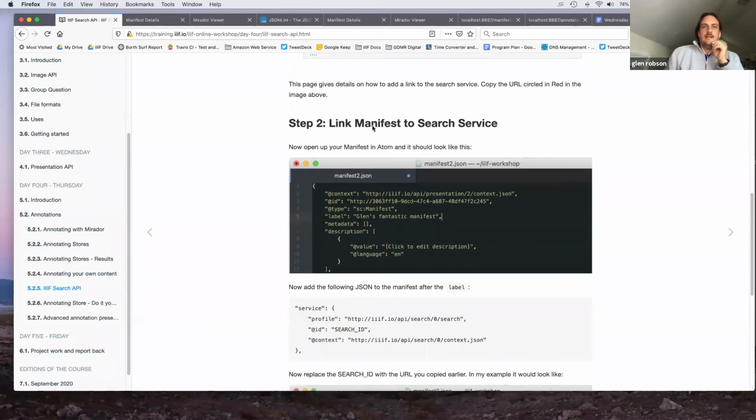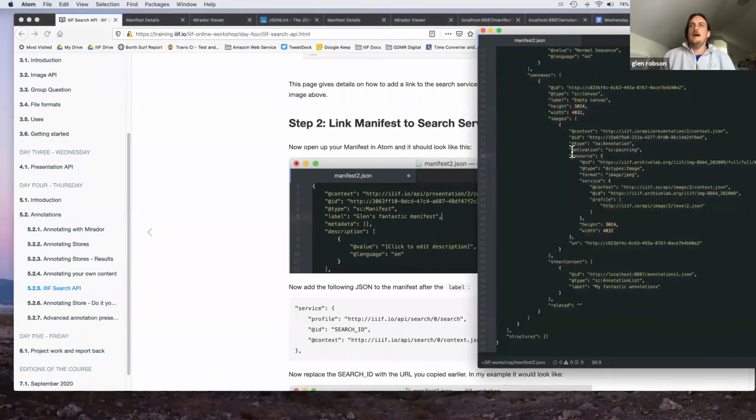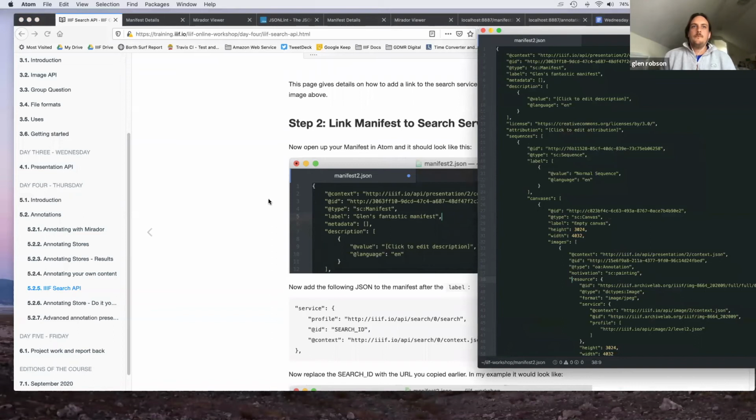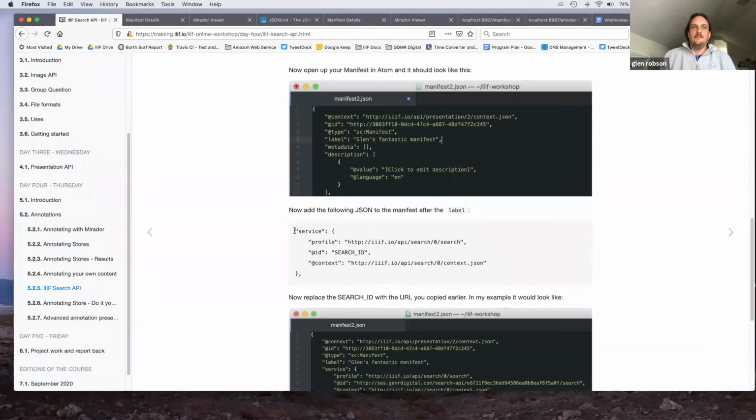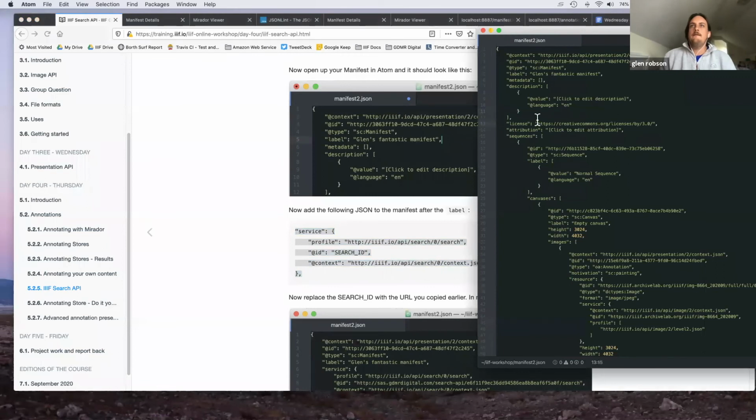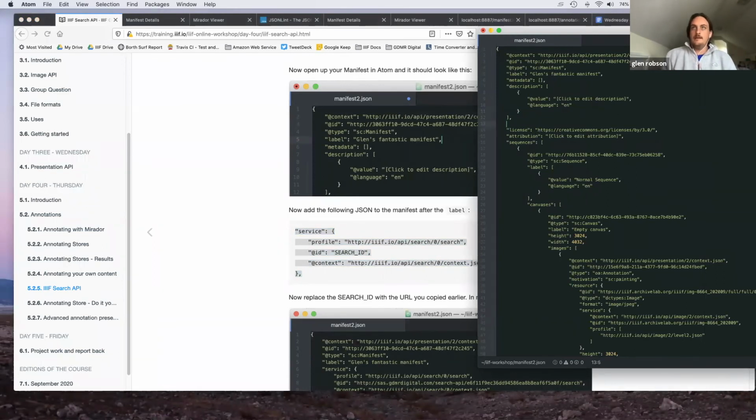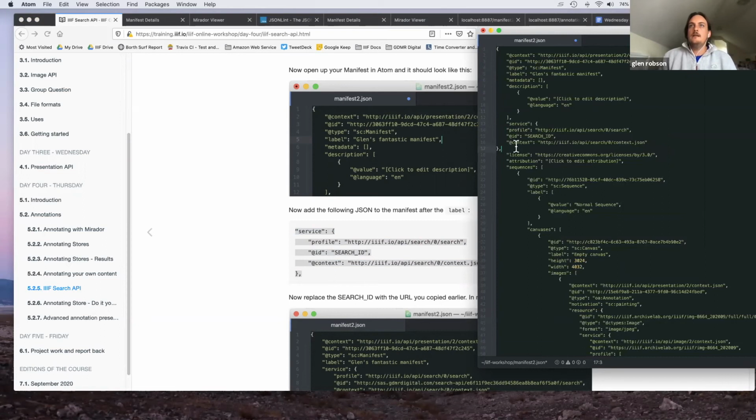And now we need to add it to our manifest. So I've still got my manifest open in Atom. I want to add this service, so I'm going to copy this over into here. I'm going to paste it here, and then I'm going to sort out the formatting.